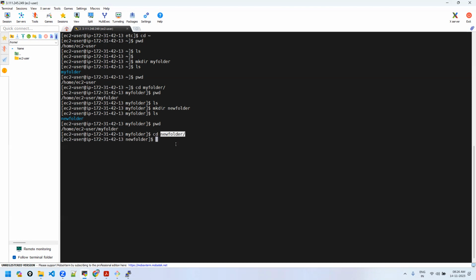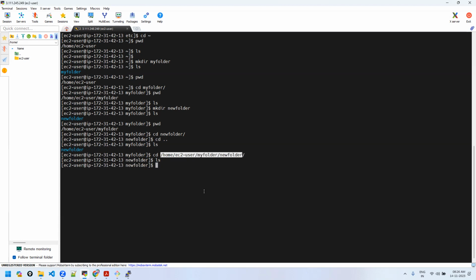If I want to navigate to this new folder, one minute, let me come back. See here, if I want to go to new folder, the absolute path of this new folder is in the home EC2 user, sorry, under my folder, it's new. This is the absolute path. This is one way you can go, right? If you want to go to new folder, you can put the absolute path this way, or else again, I'm coming out of it. Because it's in the same path, you can just give this also. This is called relative path.